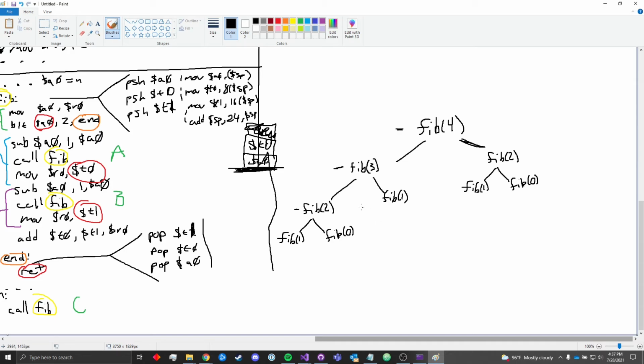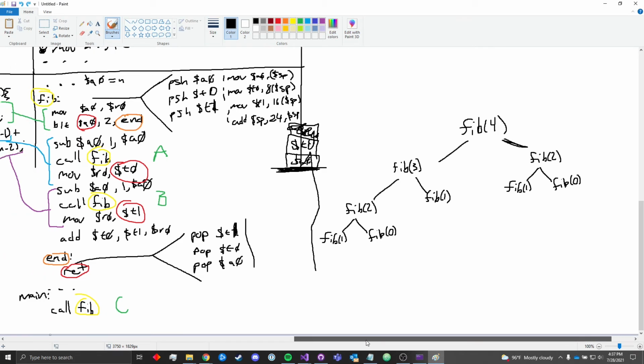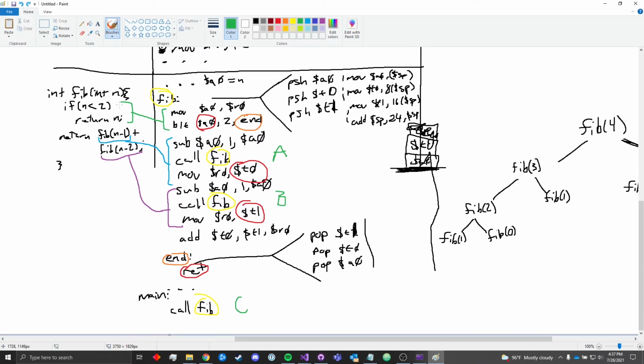So let's say that in this case, you can think of these calls as happening like an in-order traversal of this tree. So starting with fib of 1. At this point, fib of 1, well, where was fib of 1 called? It was called from fib of 2. And fib of 2 would have called it, let's walk through the code here.